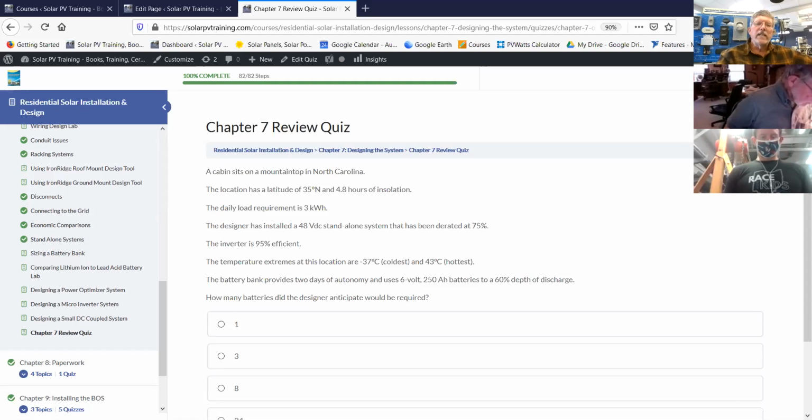Okay, so this is asking us how many batteries are we going to need? This is a battery sizing question. Okay, so what is the information that's given here that's not relevant?